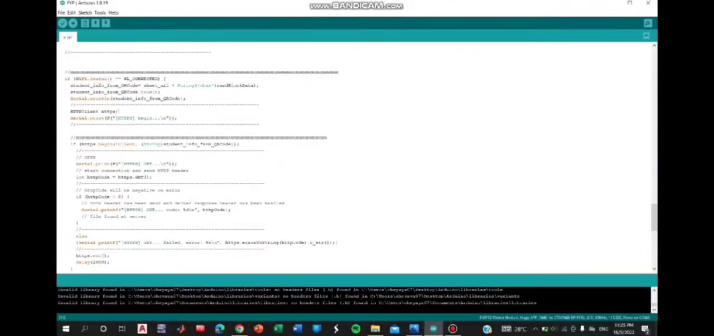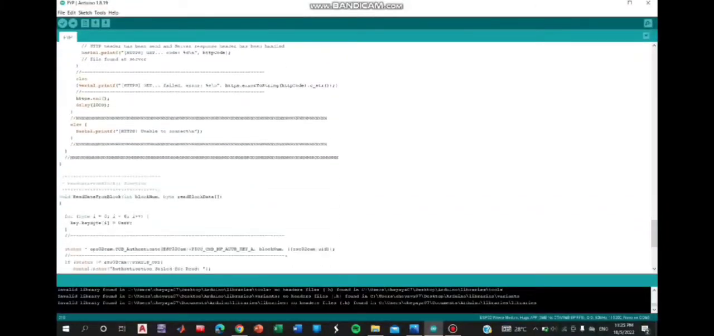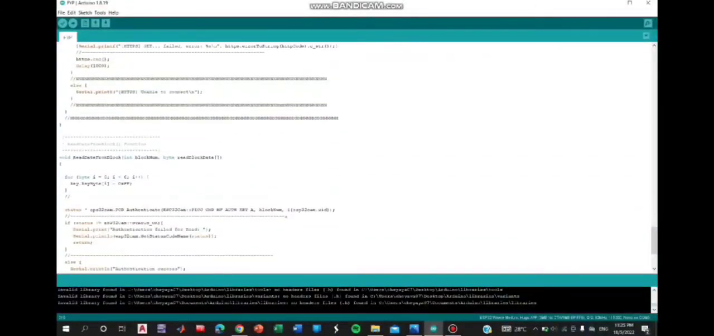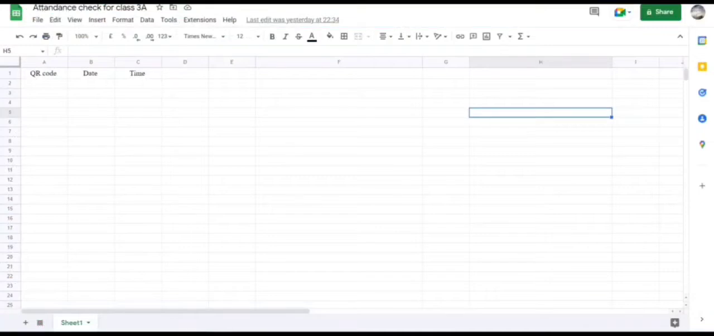In block num, it will store the information that was sent by the ESP32CAM. And then for the read data from block function, the data that was scanned from the ESP32CAM will be stored in here, in the Google Spreadsheet, which contains the QR code, date, and time.